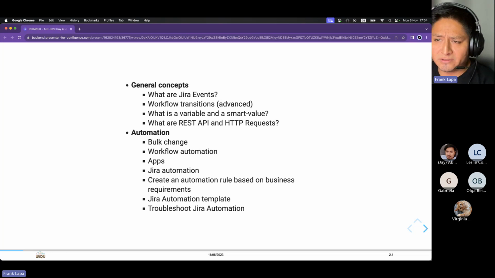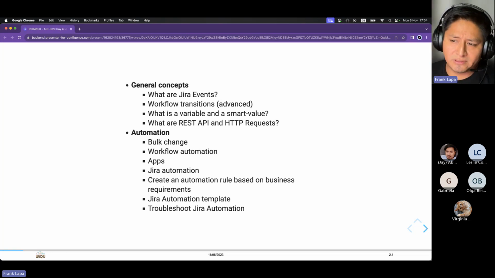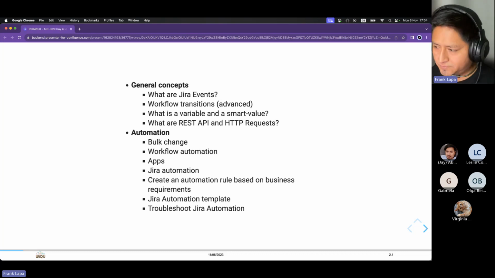And then the last part of automation, which they mention as troubleshooting Jira automation. There is not much we can do, but at least there is one topic related to the auto assignee I want to talk about. So let's start.